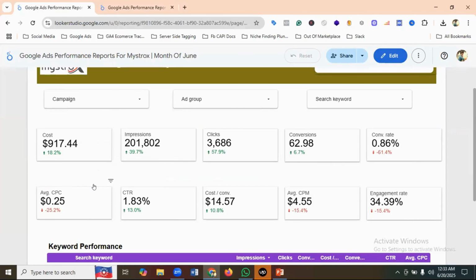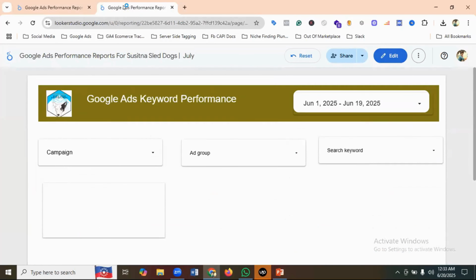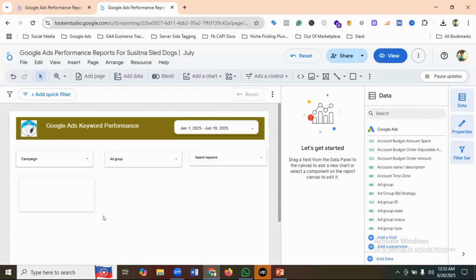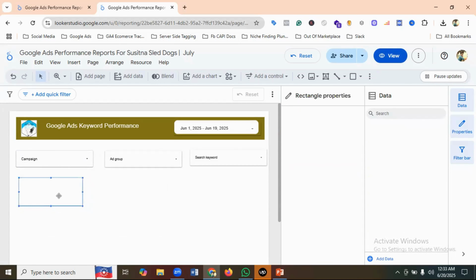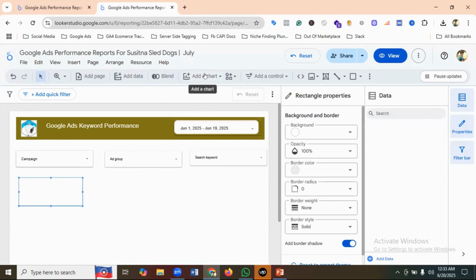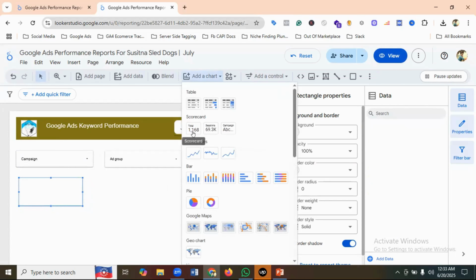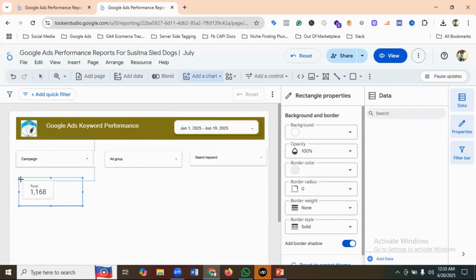Let's reduce the shadow width. Okay, so let's make it like this. Then we can use the scorecard. So we are gonna be using this scorecard over here.